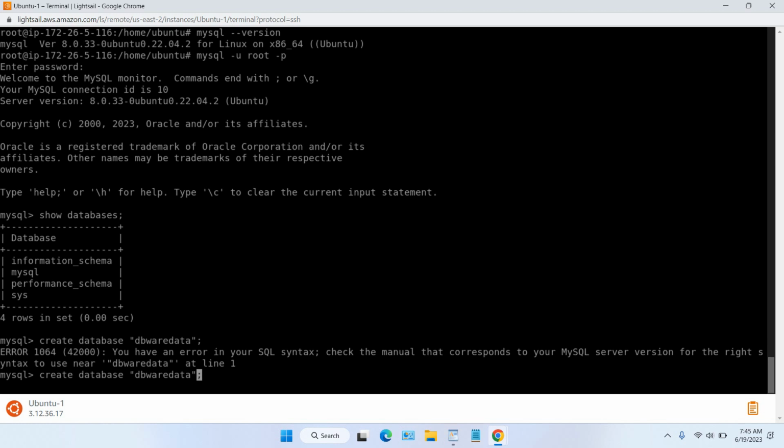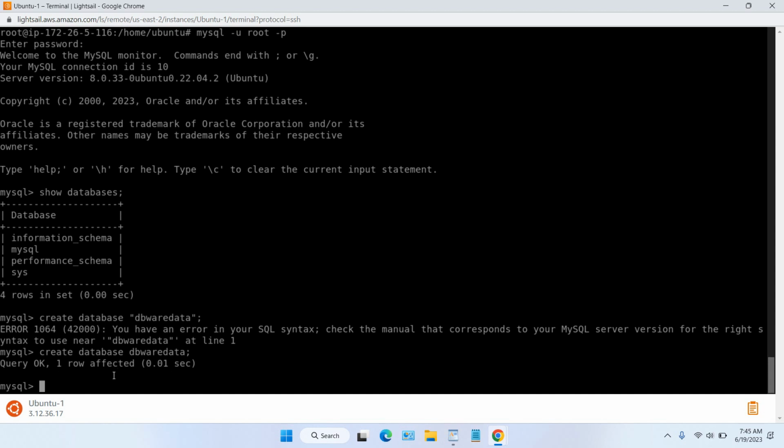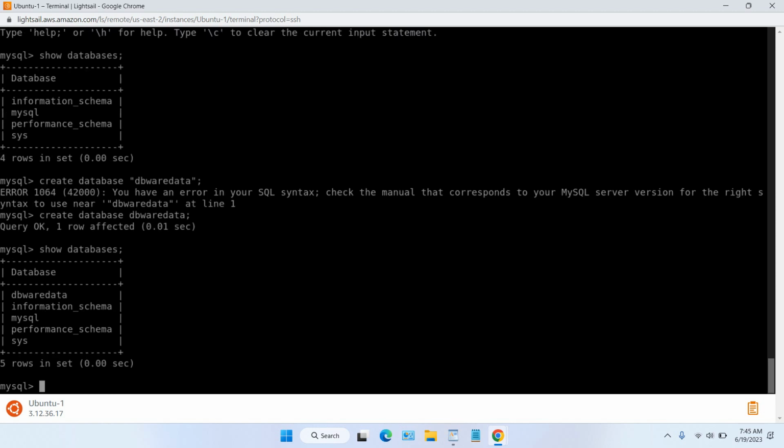I'm sorry, we cannot use double quotes. Query OK. We can show databases again, and you can see db_where_data is available, and we can use this database to create tables. We can just use it directly with the database name. Don't use quotes or double quotes here.